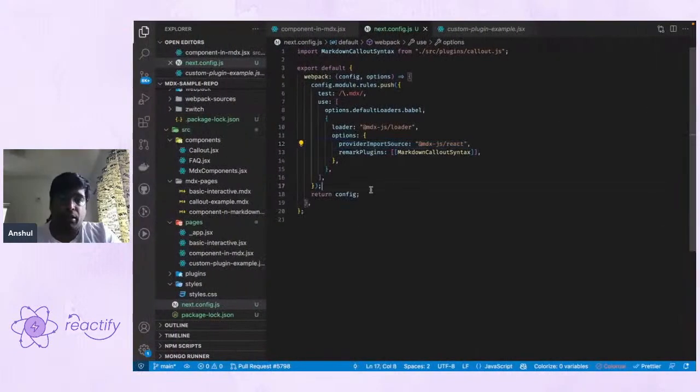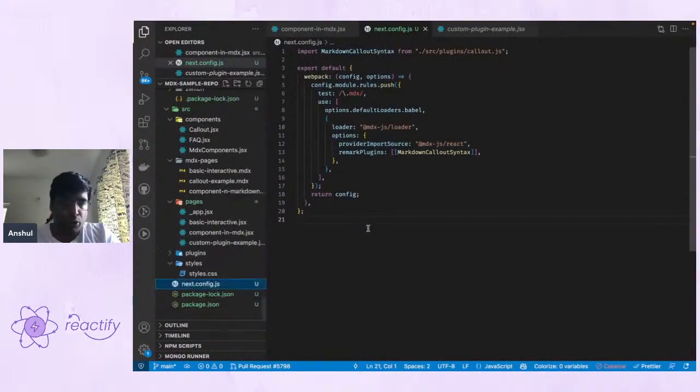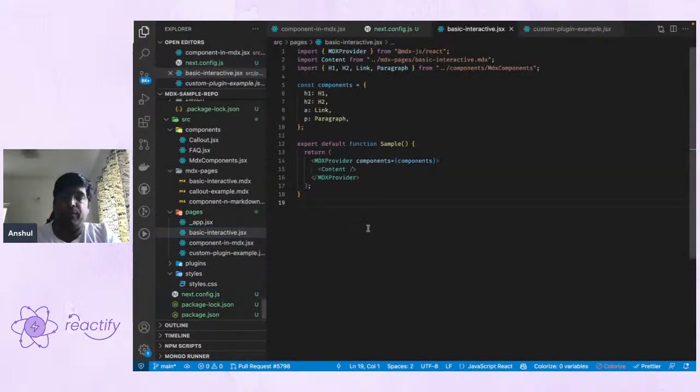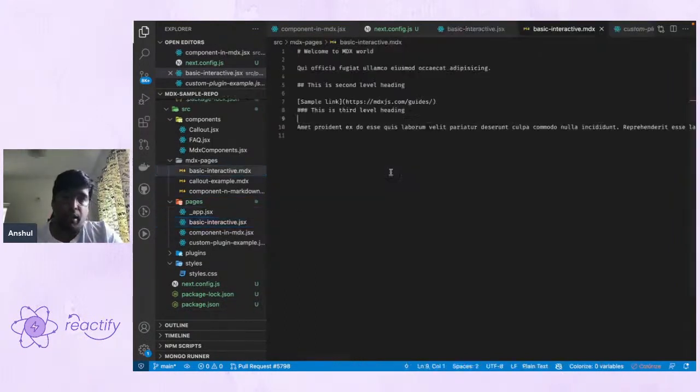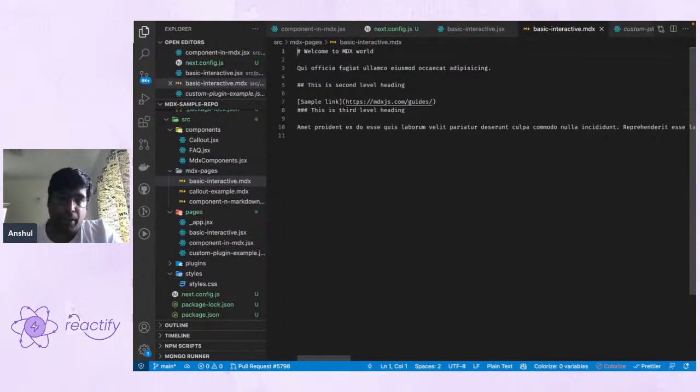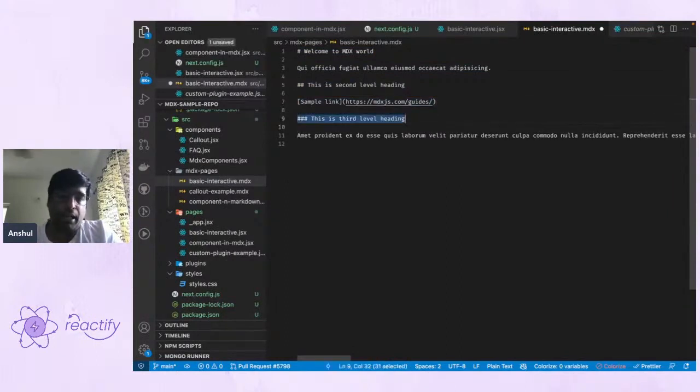Let's see one example. How exactly do we do that? I've taken 3 examples of how to use MDX with React. This is the first one, which is a very basic one. This is the Markdown I have written here. I've written one H1, then some content, then this is H2, a sample link. Here is H3, and here comes a long content. All of these are different syntaxes.